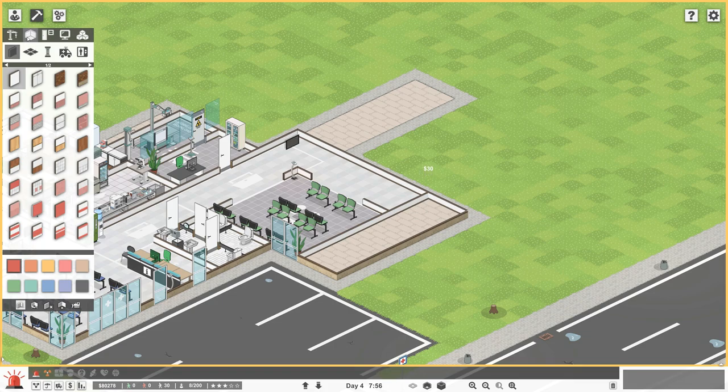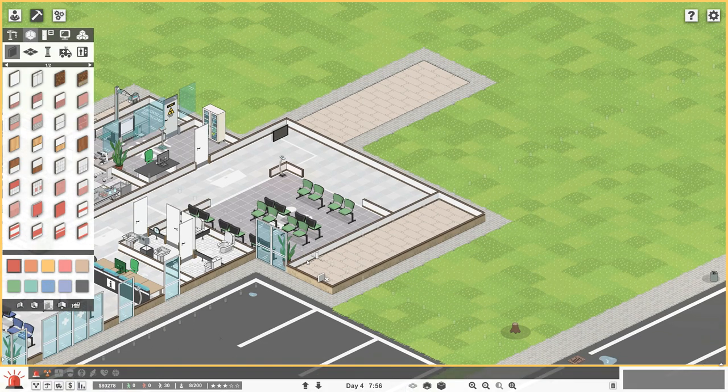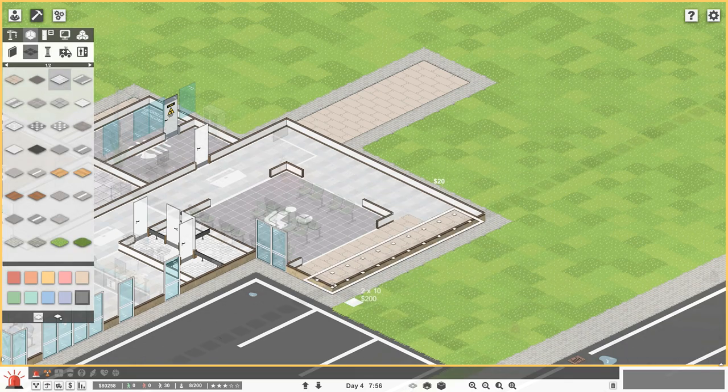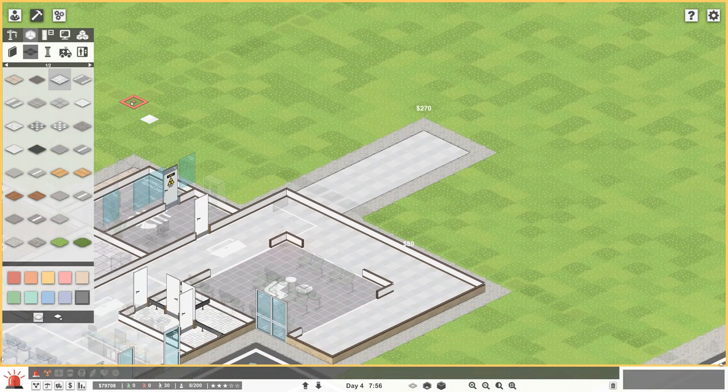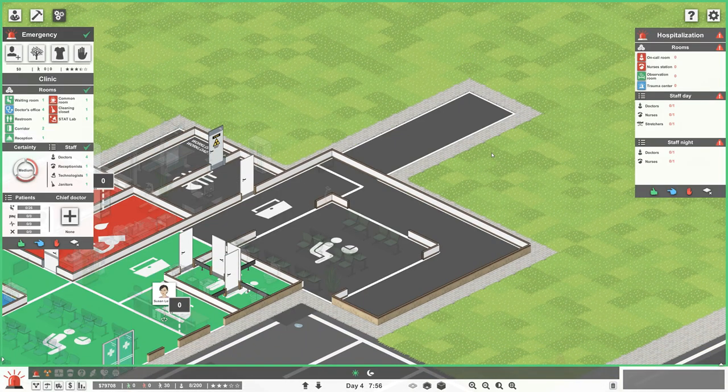Then I'm going to delete some walls. Maybe like that. It's usually like waiting areas are kind of open. And just to finish that off, the hallway down here. All right, so what do we need for hospitalization? Assuming we'll need a... Probably these. We'll do the on-call room, nurse's station, observation room. But I don't know if we'll need more than that. If we do need the trauma center, then we will build it.